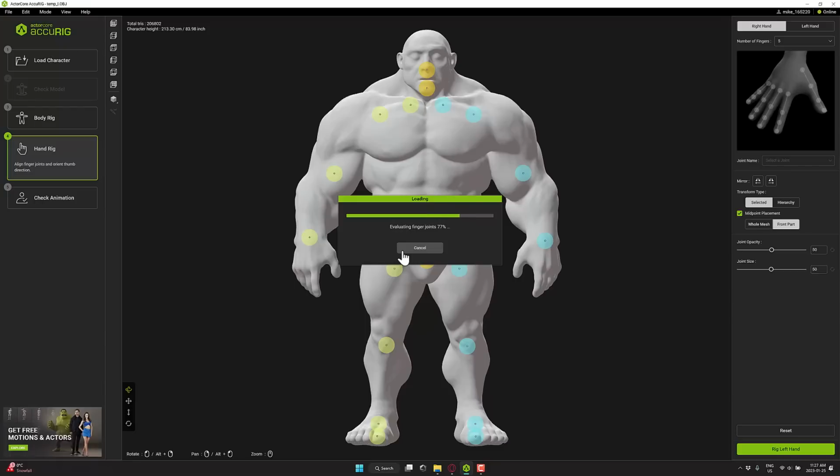And I've got to admit, once again, this is a random model I downloaded off Sketchfab, not something that was pre-staged or one of their presets. And everything has worked pretty much flawlessly for me, except for one thing. And I'll show you what that one thing is in just a moment. So it's going to be done any second now.